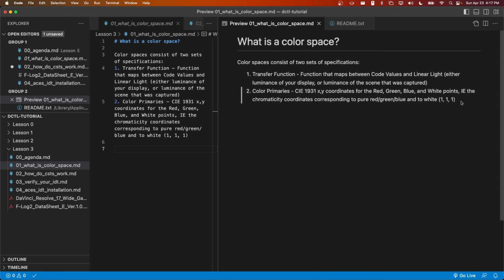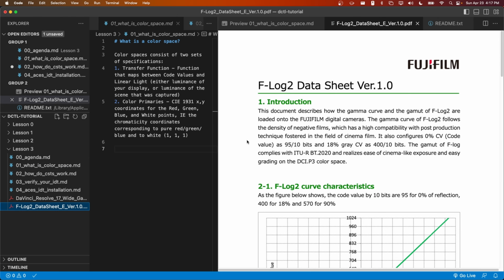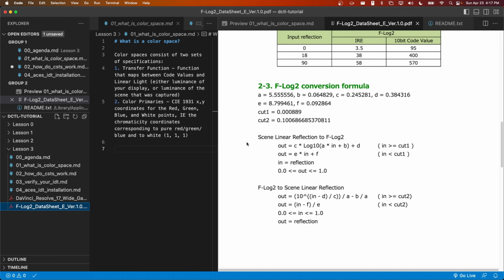Let's take a quick look at how these 2 things are specified for Fuji F-Log2. I've got the Fuji F-Log2 datasheet open here on the right. If I scroll down, we can see the function that converts between F-Log2 and scene linear, the amount of light that was recorded from the scene in front of the camera. As well, we have the inverse of this function, the transformation from scene linear to F-Log2.